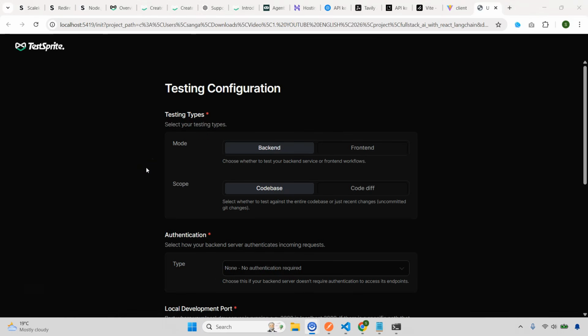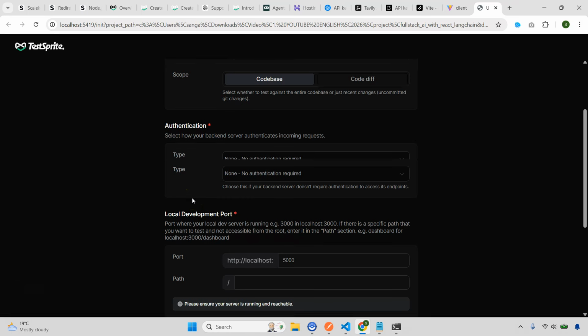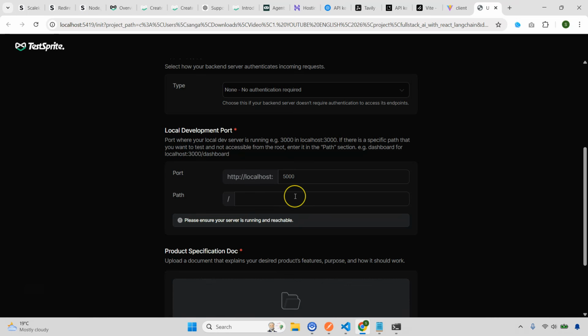Okay, so this is where we are going to configure our testing configuration. First of all, mode we are going to keep as backend. This will be code base. Now authentication we are going to keep none here, because we are using session cookies, right? We are not using bearer. Now here this will be 5000 path, we are not going to do anything.